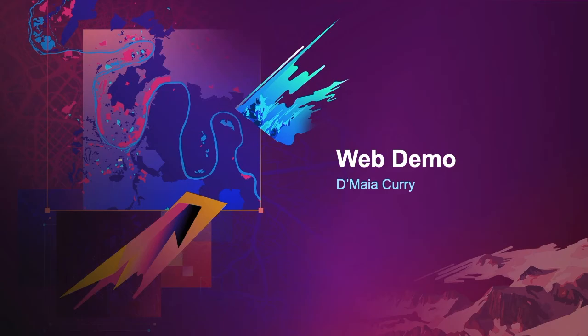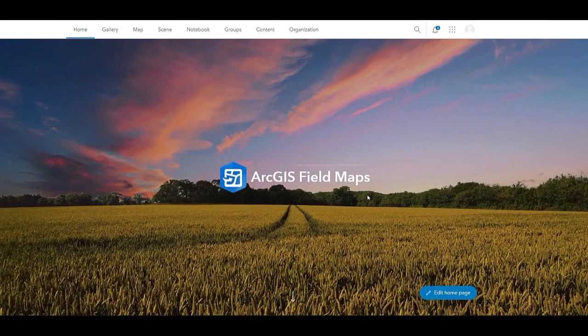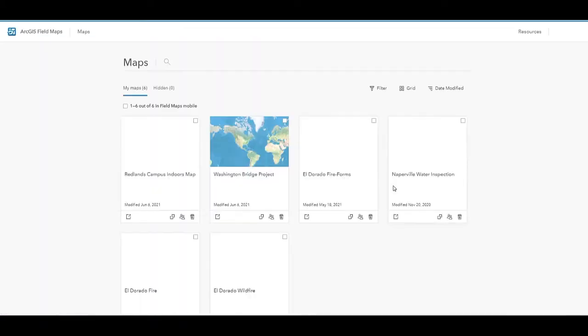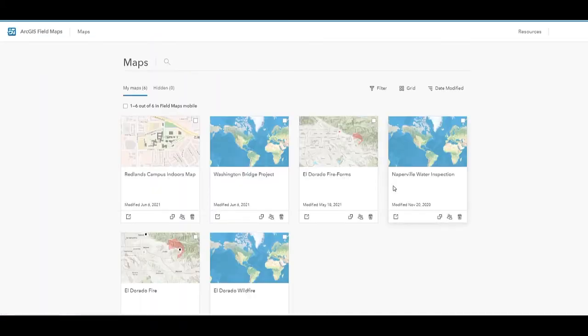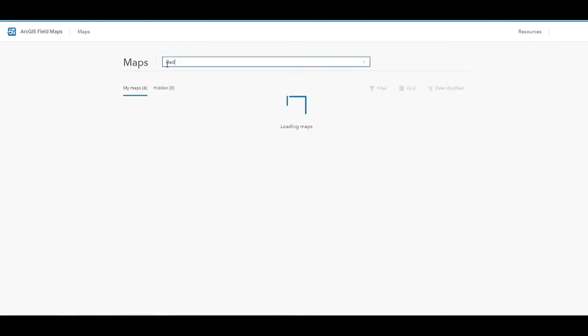All right, I'll throw it over to Demaya one more time so she could demo the Field Maps web application. Thanks, Brent. Starting from the home page of my organization, I can open the Field Maps web app from the app launcher. Doing so will take me directly to the list of maps that I have authored. If I have lots of maps, I can click on the search button. This will filter the list of maps to ones that I'm interested in. If I type in Redlands, you can see it filters that list to just the Redlands campus indoors map.